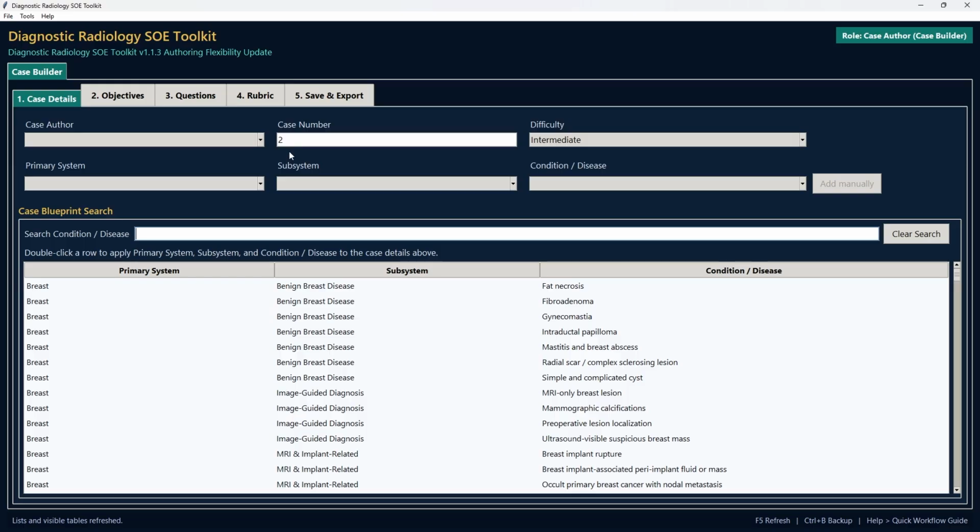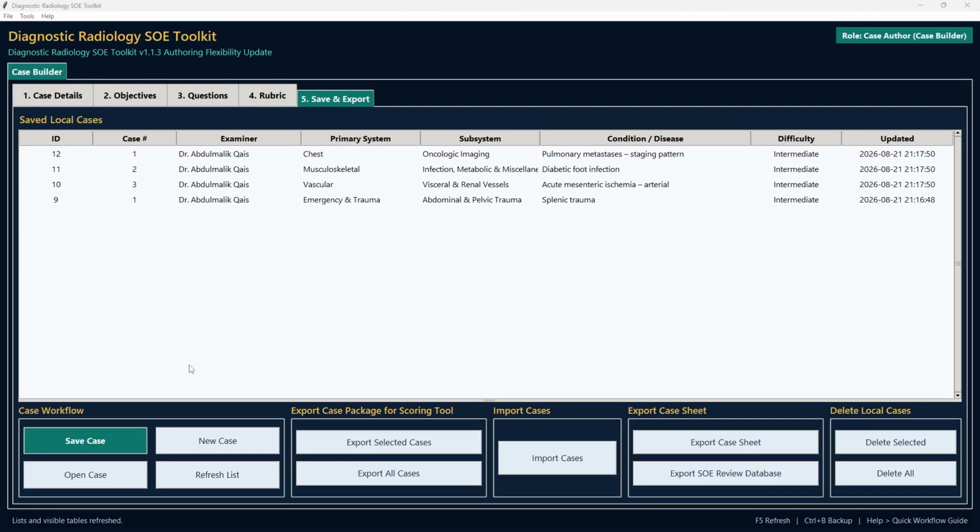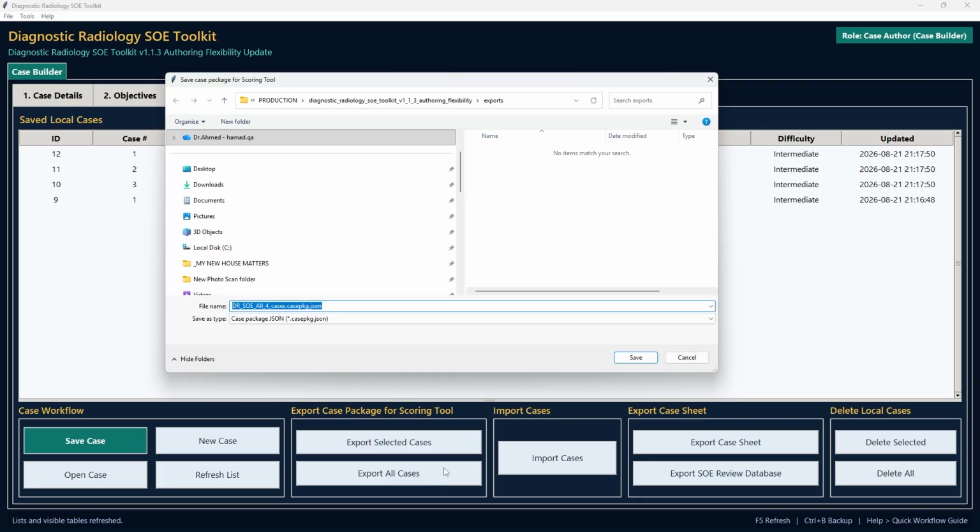This supports the normal workflow of creating one case, saving it locally, starting another case, and gradually building a local case list. When the cases are ready, you can export either selected cases or all saved cases as a case package. After you choose the export option, the application will ask you to select the file name and the location where the package should be saved.